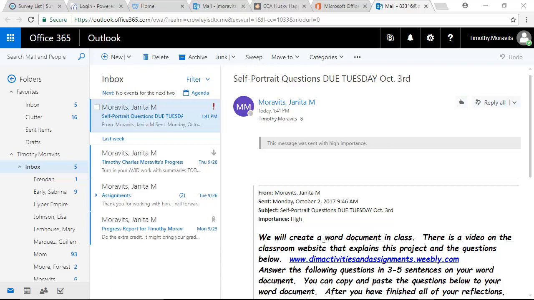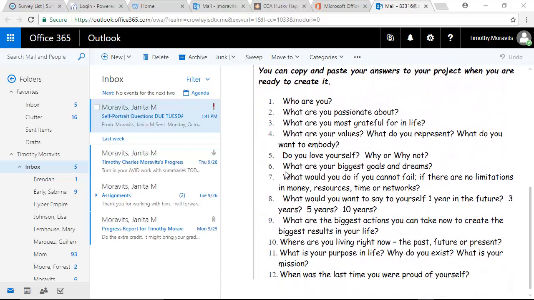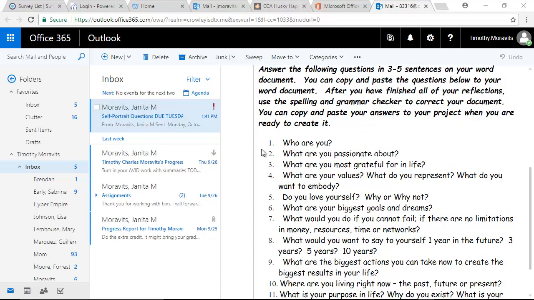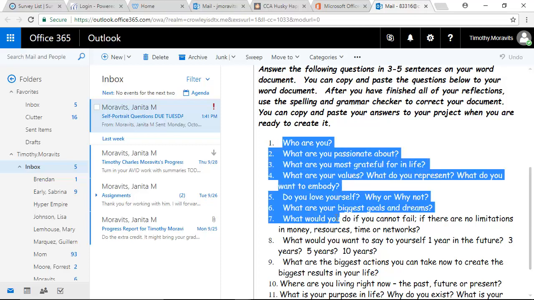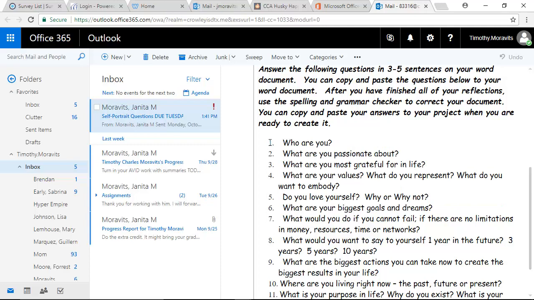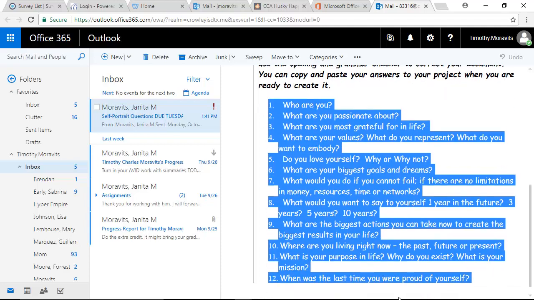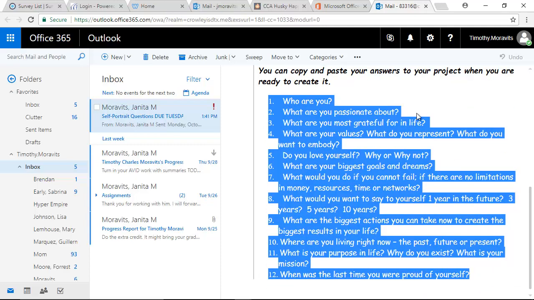All right, I'm going to show you a really easy way that you can get your questions done without having to retype them. You can copy and paste, and then once you answer your questions, you'll be able to copy and paste them into your project. You're going to start at your email, and down here in the email, you're just going to click and drag till you highlight your questions. You're going to highlight all 12 of them just like this.